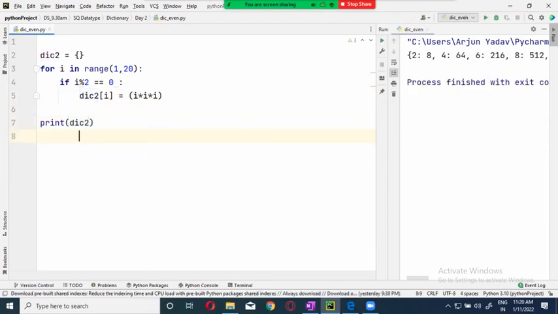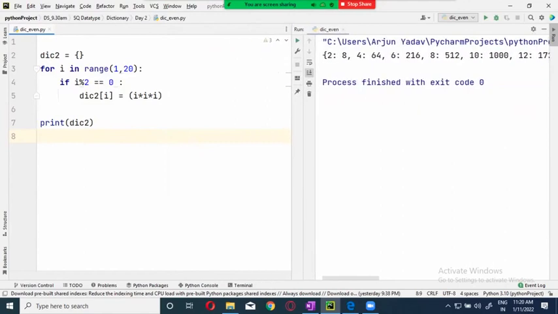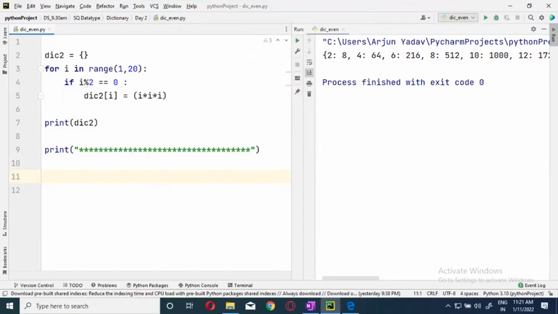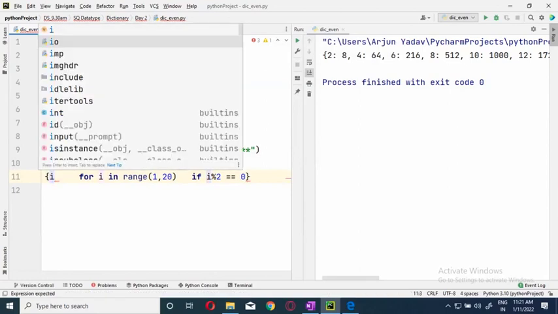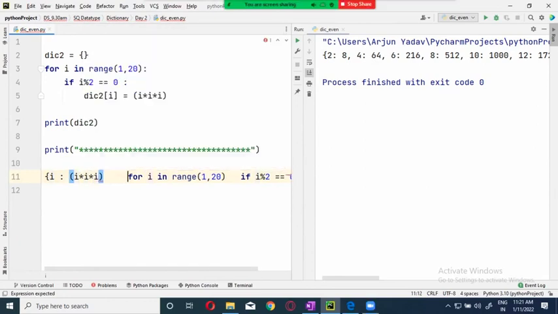Now let me do this. I should be getting all the even numbers. Okay, all the even numbers, I got it. Now I want to do the same thing using a dictionary comprehension. Okay, use the curly braces, for I in range of 1 to 20. Again, if there is any condition, that should be coming on the right side. So you will keep it, if I modulus 2 is equal to 0. And then we are going to give it over here, I colon I into I. That's it. You will be getting all the even numbers over here.